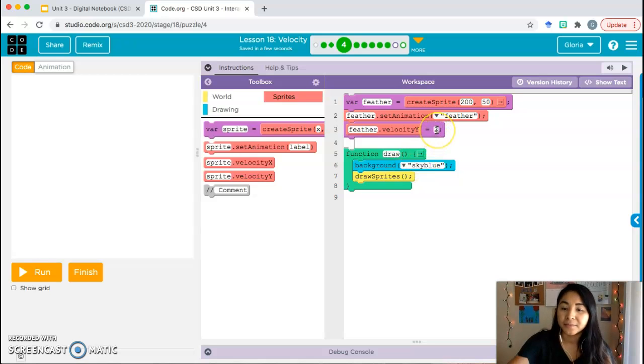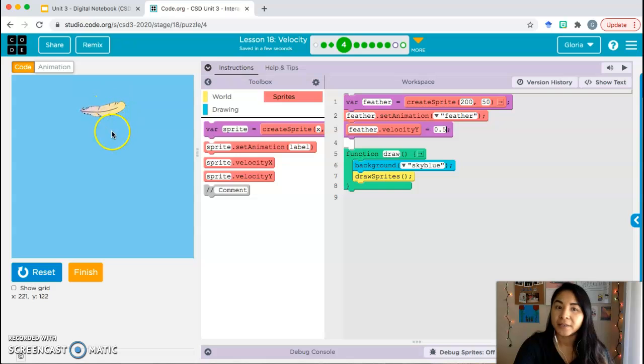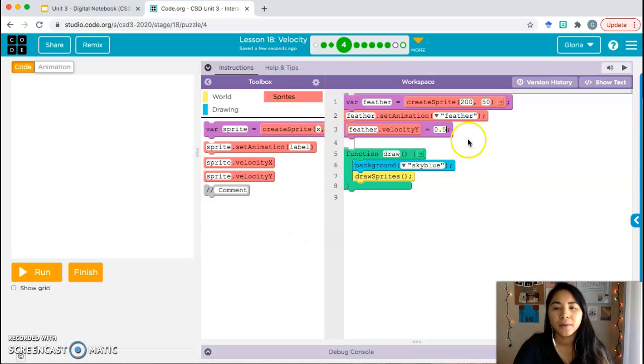You can make it a decimal, 0.5. Let's see what happens. It's going downwards. It's still a positive value, but it's going much slower because it's only increasing by 0.5 each time. Now to make it go up, what kind of value should we use if we want to make it go up?